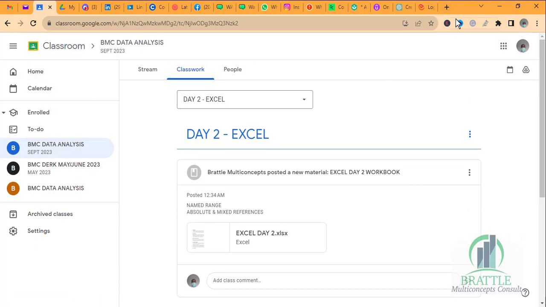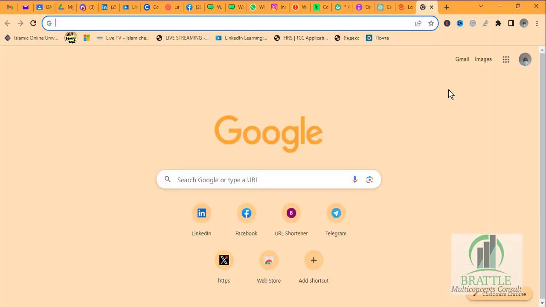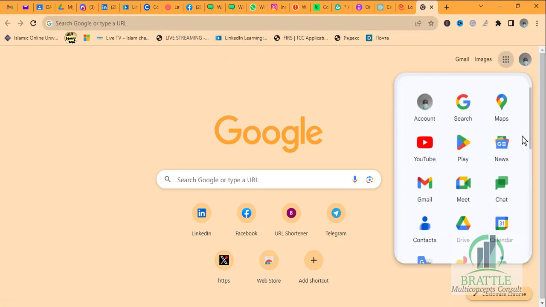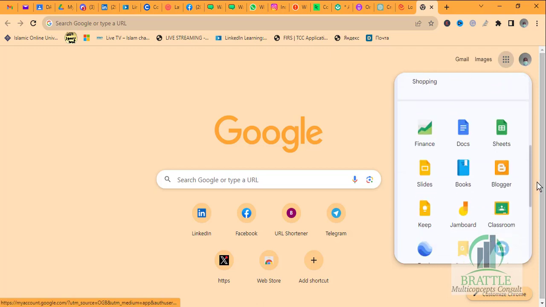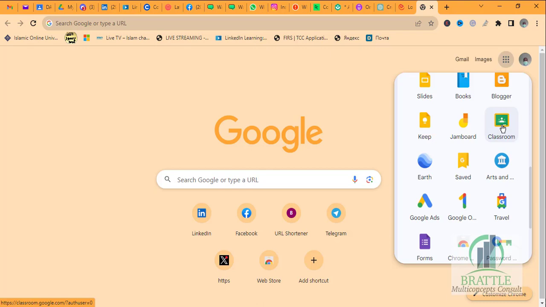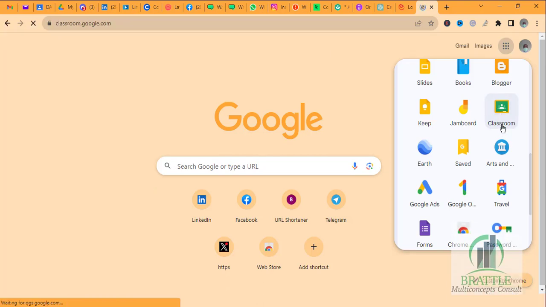Now assuming you want to log in from outside, not from the Gmail you have registered already. Just go to the Google page. You're going to see these 9 dots on the extreme top right. Scroll down. From there you're going to see the Google Classroom down here. Can you see Google Classroom? Click on it, and it's going to open for you.